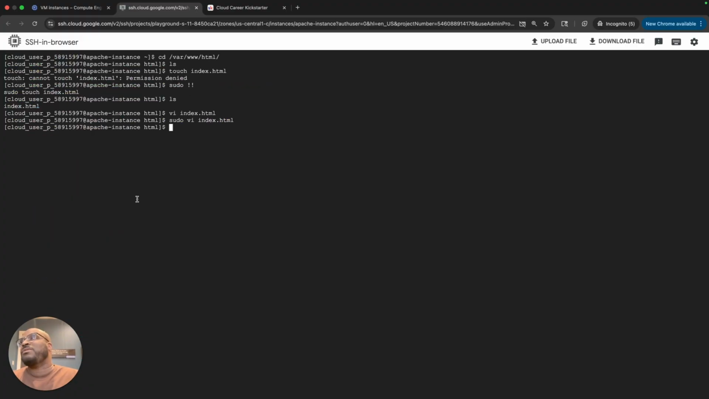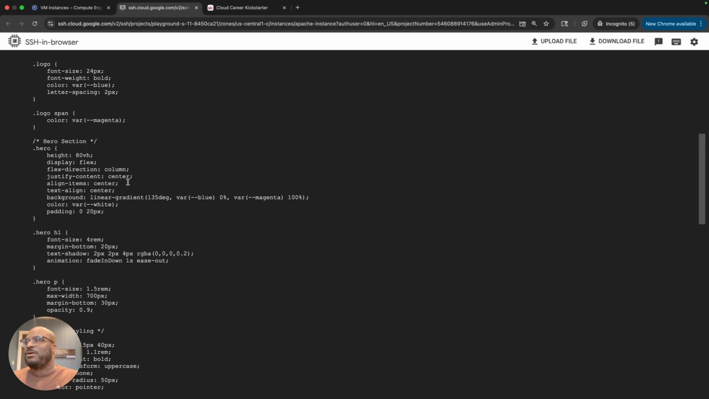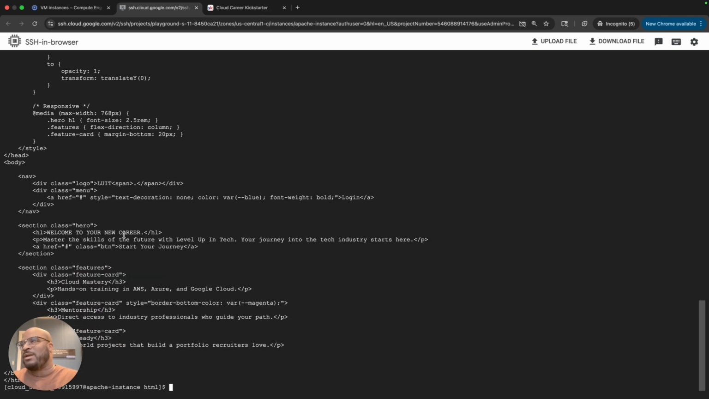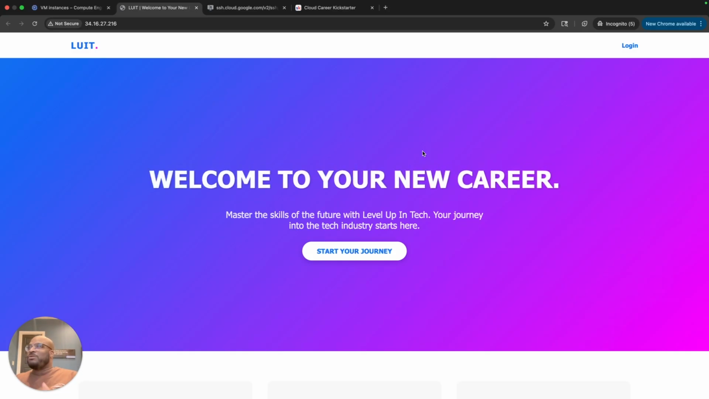Now we have saved our test file. If I do a cat on index.html, we can see our whole file here. As you see at the bottom, we have some buttons: welcome to your new career, master your skills, hands-on training, etc. How do we see that? We go back to our instance and click on this external IP. Once we do that, you see we have our web page. This is amazing. This is exactly what we want to do, which is host our web page.